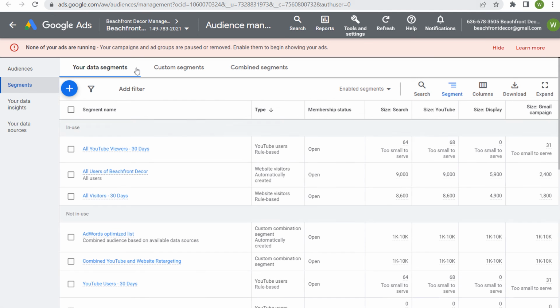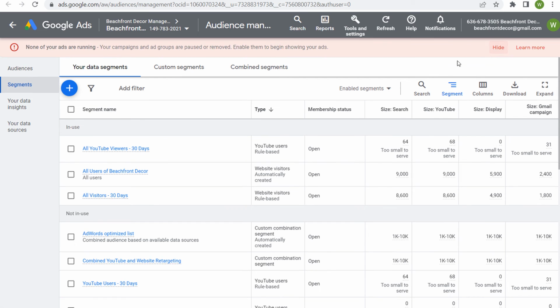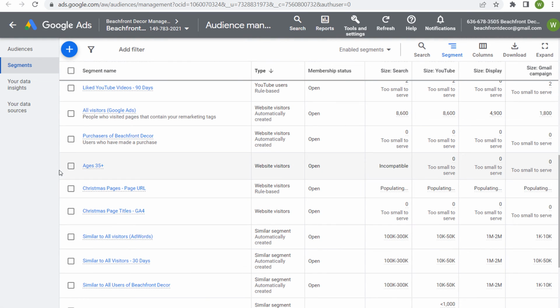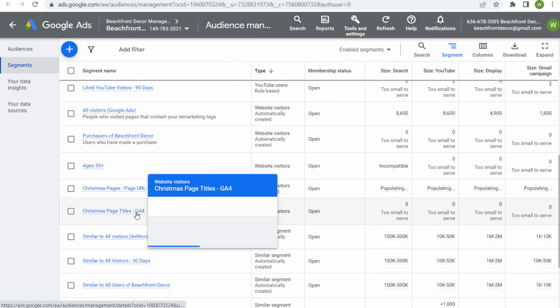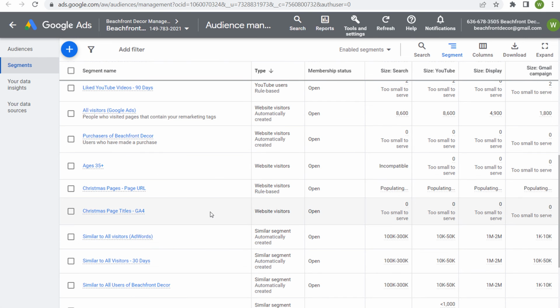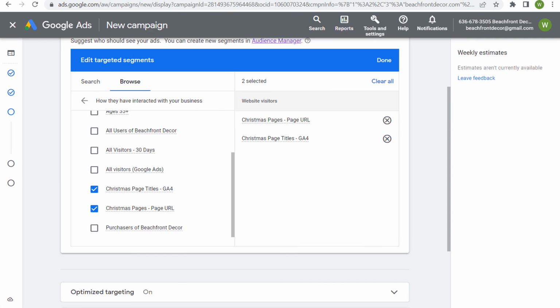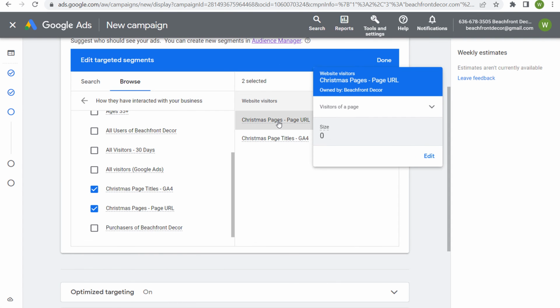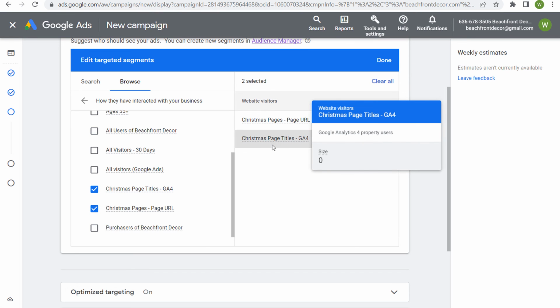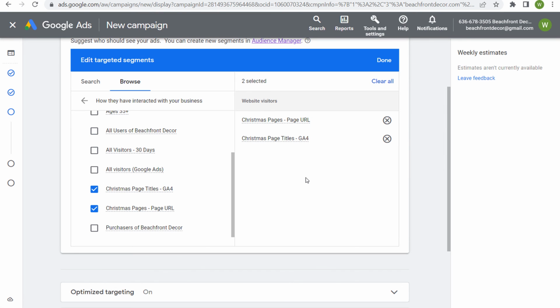Let's come over here to our audience manager real quick. And okay, so we have these here instantly actually. So ages 35 plus, and we have our Christmas page titles GA4. So these were the 2 audiences that we just created in Google Analytics 4. Generally in the past when I've done this, these don't appear here immediately. So they must have these come in quicker, but they aren't populated yet. If you look, they're both size 0. So it will take a little bit of time to start getting people in these audiences.